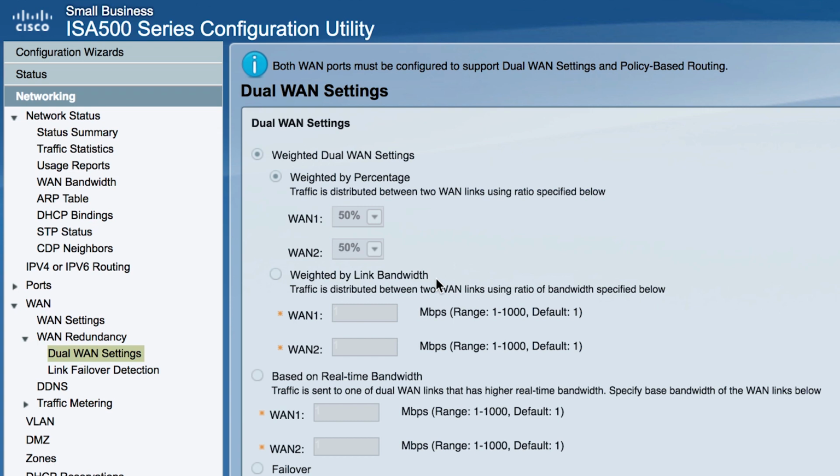If you choose weighted by link bandwidth, specify the amount of bandwidth for each WAN, such as 80 megabits per second for WAN 1 and 20 megabits per second for WAN 2. This will distribute 80 megabits per second to WAN 1 and 20 megabits per second to WAN 2. Whether you choose weighted by link bandwidth or weighted by percentage, the effect will be the same.